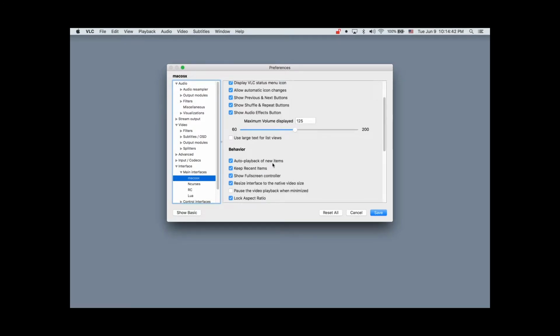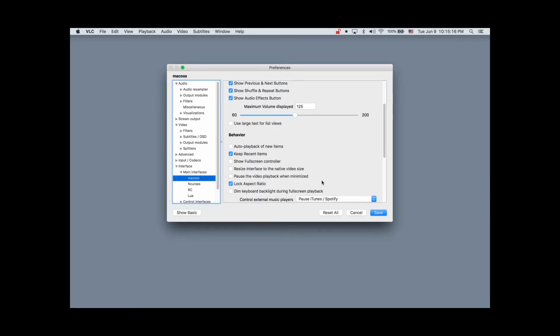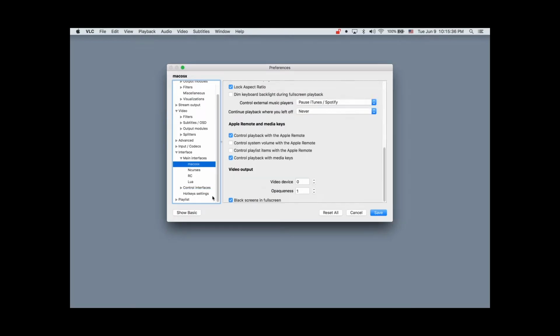I like to turn off auto playback of new items. I don't want anything auto playing. We're going to turn off show full screen controller because we don't want anything cluttering our video feed. We're going to turn off resize interface native video size. You can lock the aspect ratio or turn that off, depends on what you're doing. I'm going to keep it on. And those are all the settings that you really need to set.